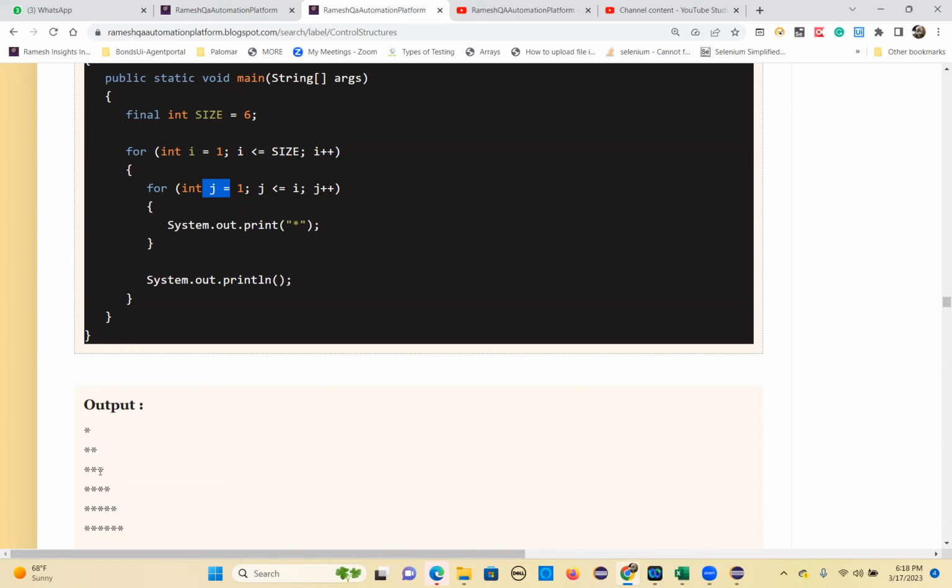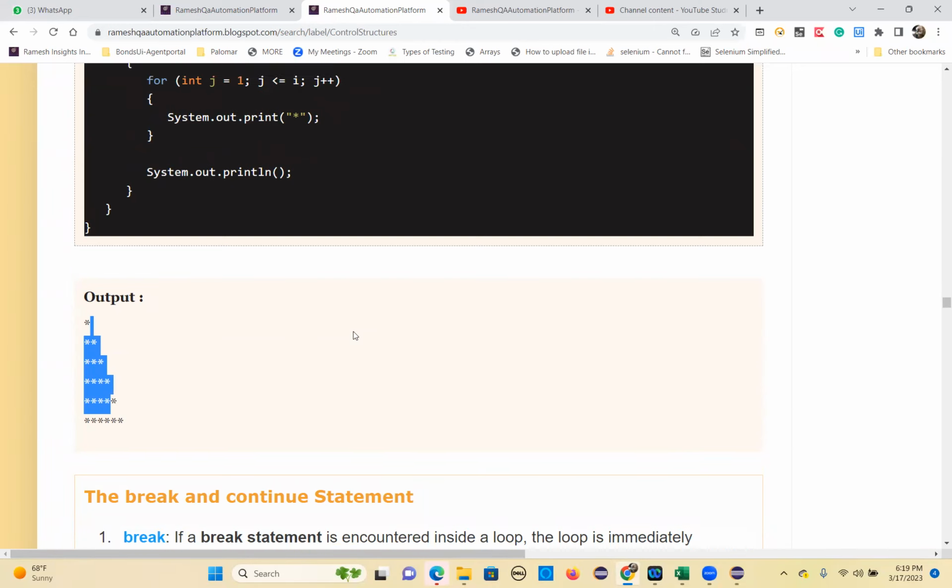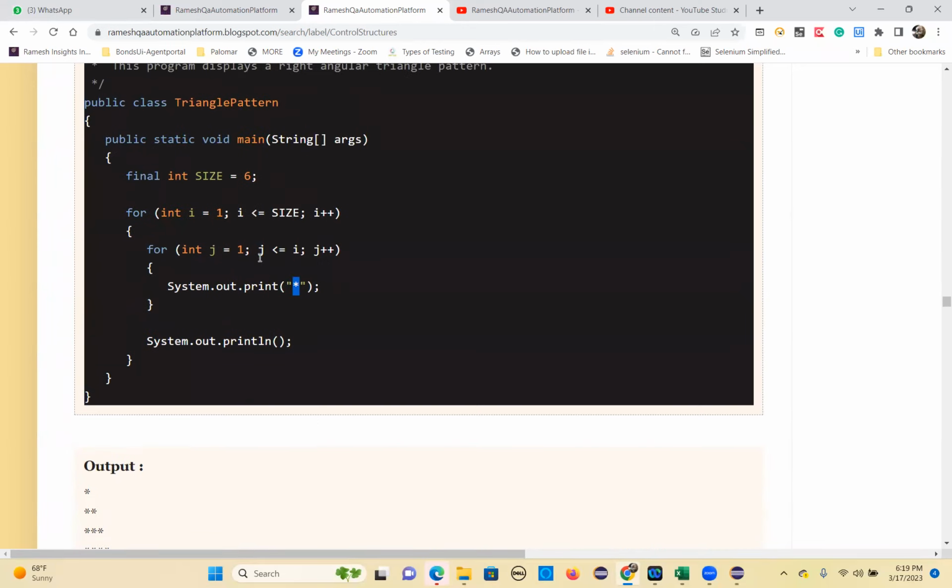1, 2, 3. 1, 2, 3, 4. So like this, that means the i value and j value should be the same. So the row count and column count also should be the same. That's why I'm using j less than or equal to i. How many rows you want in your triangle? So do that. That's the main concept here.